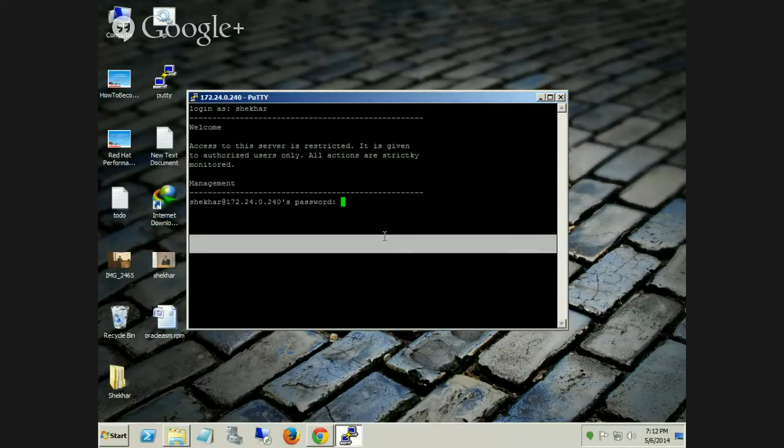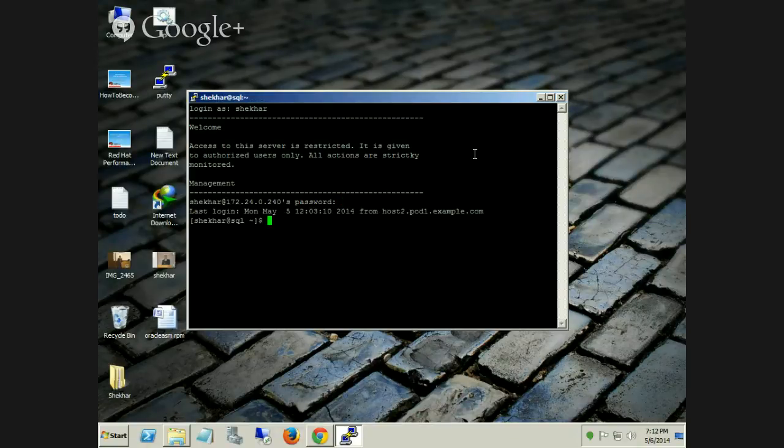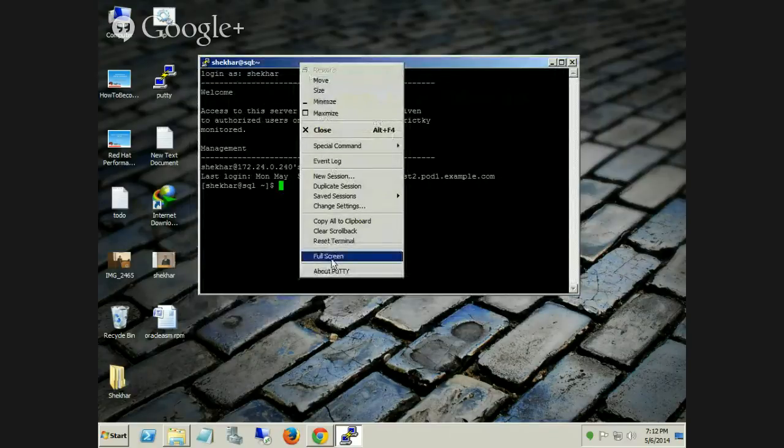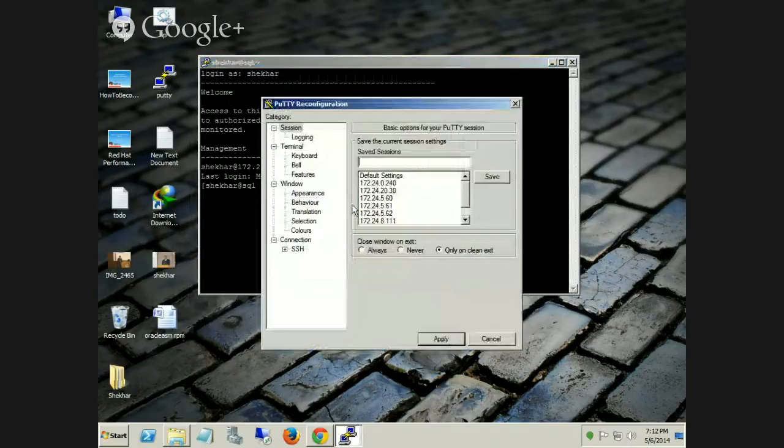Let me enter the password here. My password is pretty long, and now I am logged in. This is my UNIX server. As you can see, this looks pretty small. So I'm going to change the settings. Right click here at the top, and I'm going to change the settings.